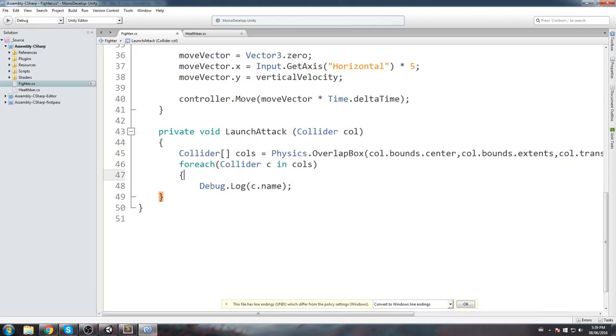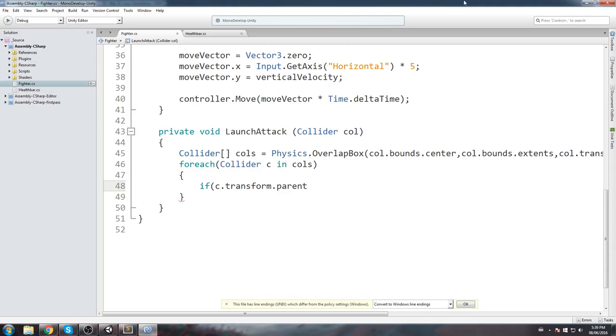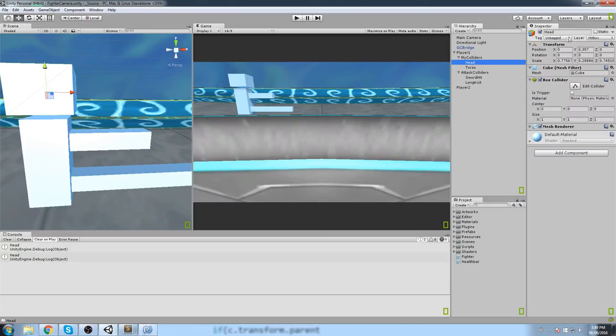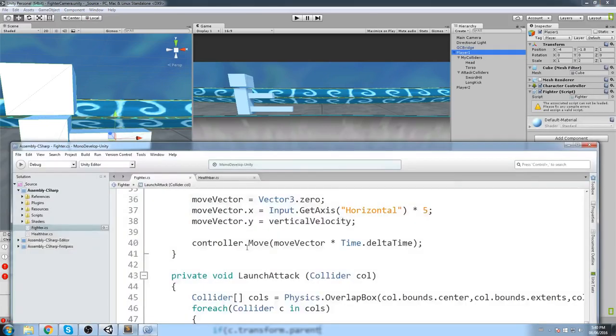So in our for each array, we're going to keep the for each because I think that's quite useful and it's actually required here. So in our for each array, what we'll do is we'll make sure that whatever we're hitting is not part of our own body. So let's do a quick check. If c.transform.parent, and is that going to work? So we're starting, say, from the head, .transform, which is this thing here, .parent. So we go on my collider, but that's not me. Okay, so we're gonna have to do .parent again to reach the player.